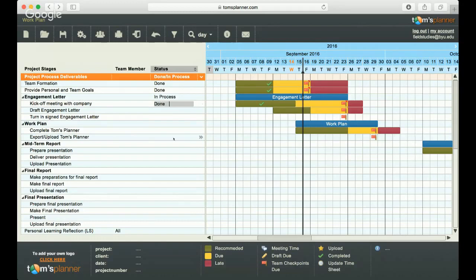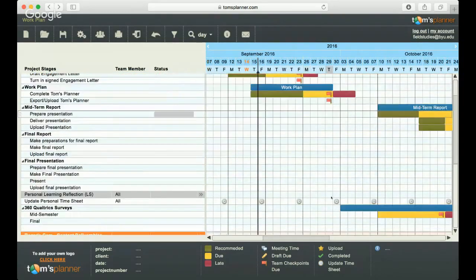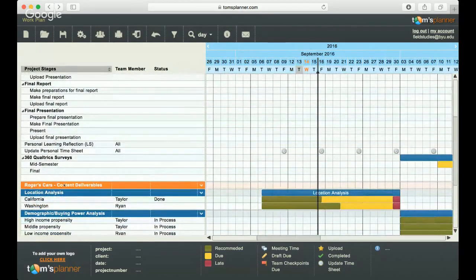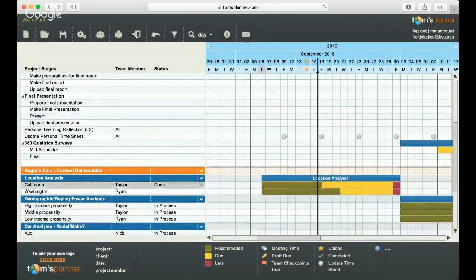Perfect. Thanks so much, Taylor. Again, this part under project process deliverables, you do not change. You merely accompany the timeline that is already set for you. However, if we go down a little bit more, you see a new category called content deliverables, and these are specifically for your project. Here we have a hypothetical project named Rogers Cars.